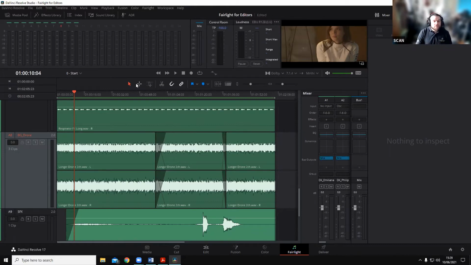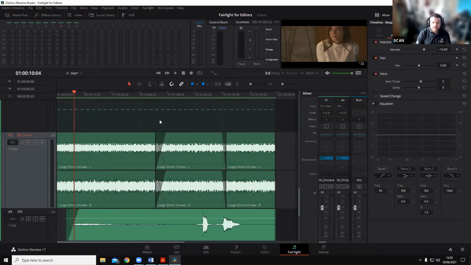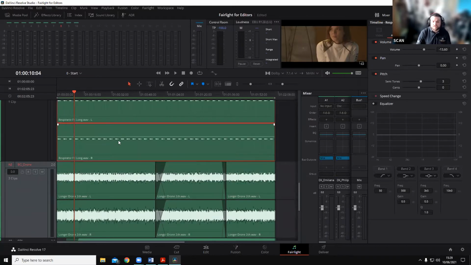Yeah, so what next? We'll have a look at some of the quick editing functions. In the edit page, we'll be used to trim mode for our ripple trims or slips, things like that. But in the Fairlight page, we have some different tools. We have our selection mode, which we can use to just select a clip and drag. As you'll notice, as I do that, the clip that I've selected goes transparent.